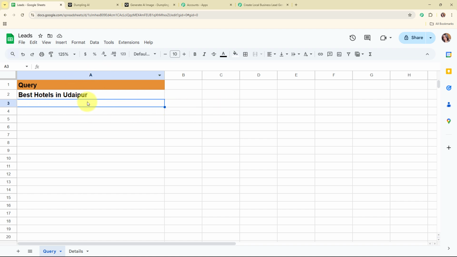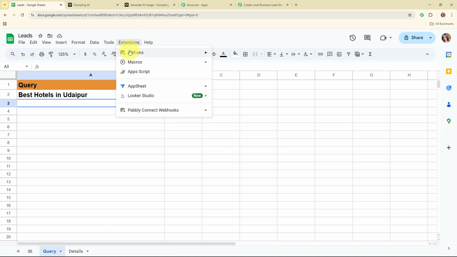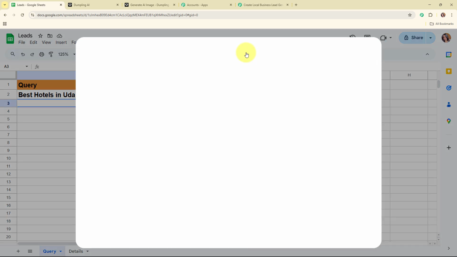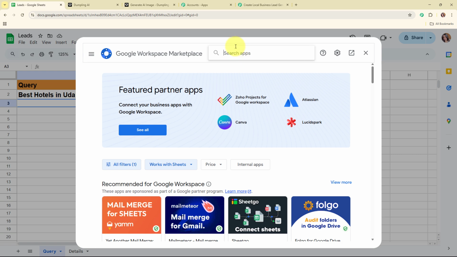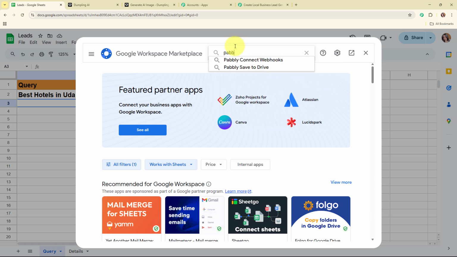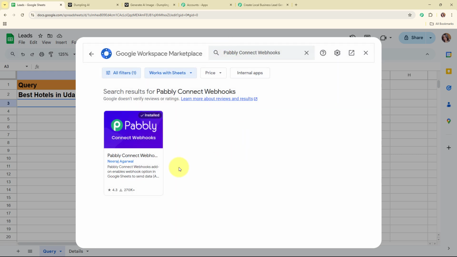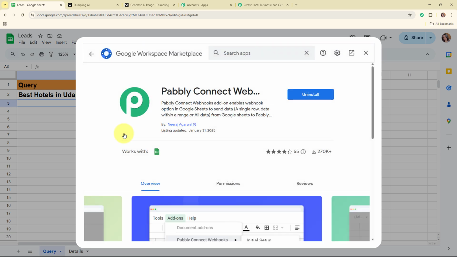Alright, so now after adding the query, I'm going to connect this Google Sheet with Pabbly Connect, and to build this connection you need to install an add-on on your Google Sheets account first, and for that you need to click on extensions, and from here you need to select add-ons, and under add-ons you need to select get add-ons. And then here in this Google Workspace Marketplace, you have to search for an add-on, that is Pabbly Connect Webhooks. And then you need to install this particular add-on on your Google Sheets account in order to connect your Google Sheets with Pabbly Connect.